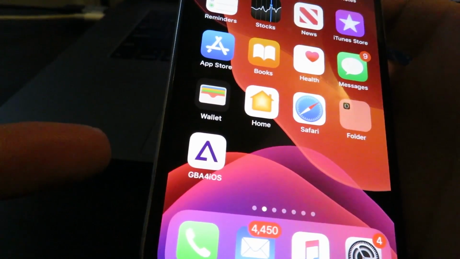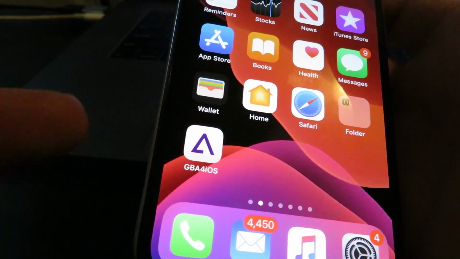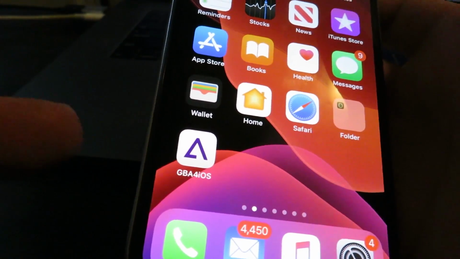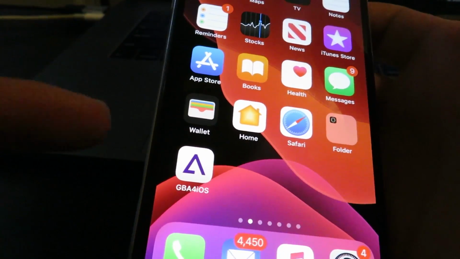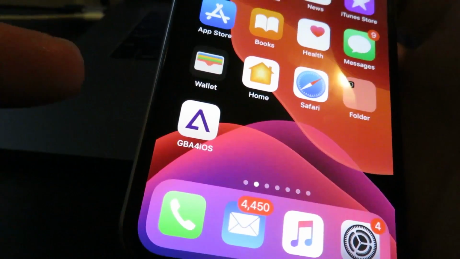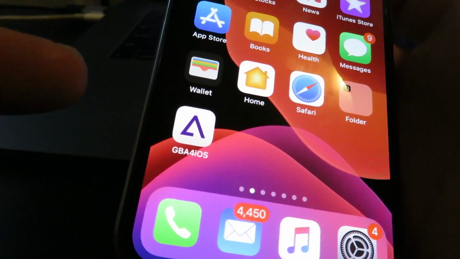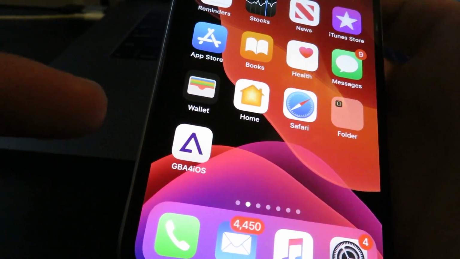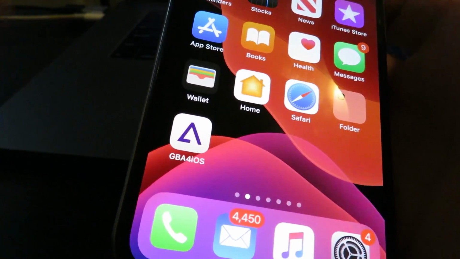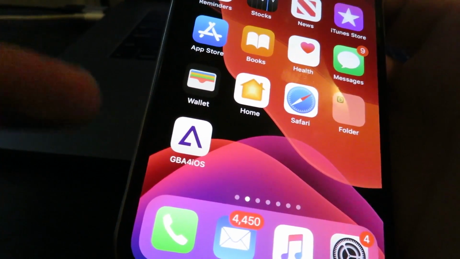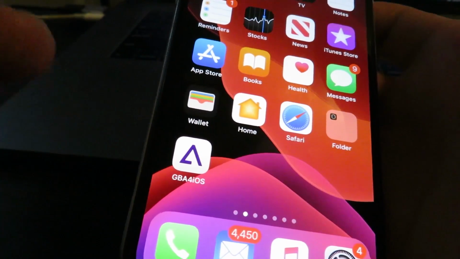Hey everyone, today I'm going to show you guys how to get GBA for iOS on your device for absolutely free. You don't have to jailbreak at all. It takes like 2 minutes of your time, guys. It's super easy and you'll be able to play any Game Boy Advance game on your iPhone or iPad instantly. This works on all iOS versions and every single iOS device, so you don't need to worry about that.